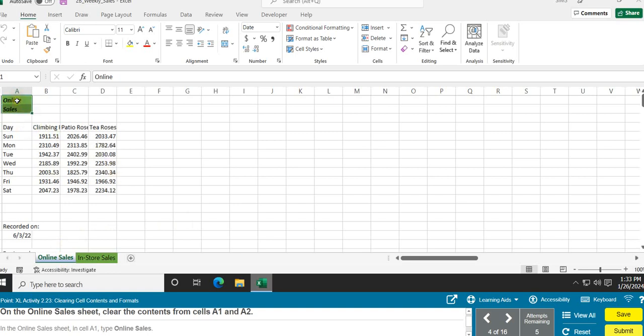All right, let's just select A1 first. We're gonna do it both ways. Clear the contents. Let's go to the editing group. Let's look at clear. Click that. Let's go clear formats. And go to A2 and click delete. So it says clear the contents from.